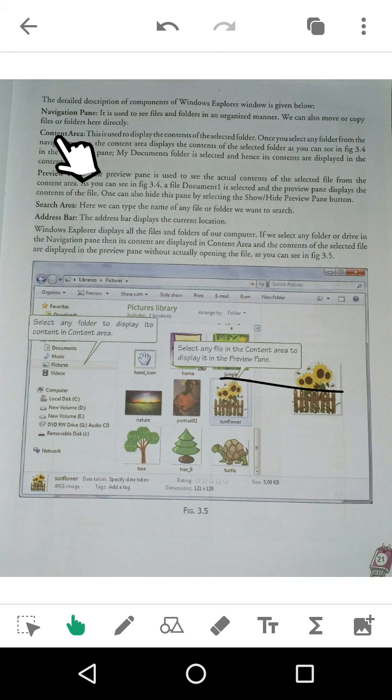See, the content area is used to display the contents of the selected folder. Suppose you select any folder to display in the content area. Look at figure 3.5. See, select any folder to display its content in the content area. So you will select these files, or select anything, any folder. Then you can select from here also, select any file in the content area to display it in the preview pane.